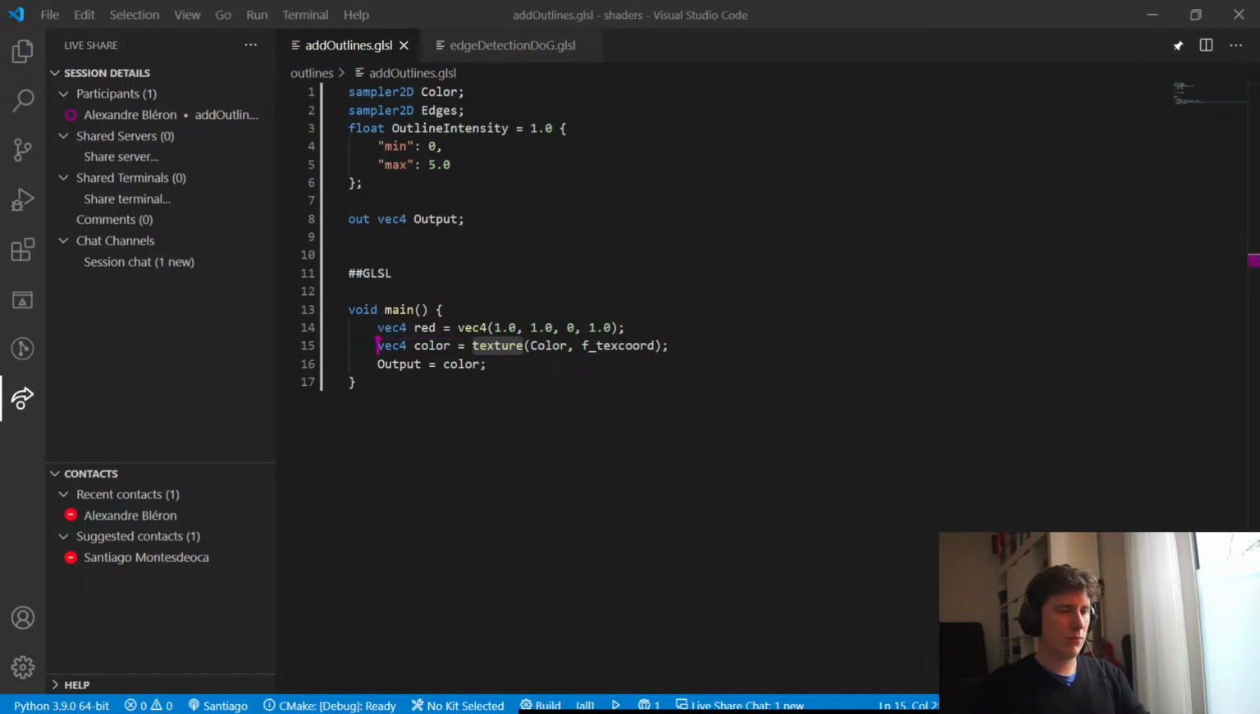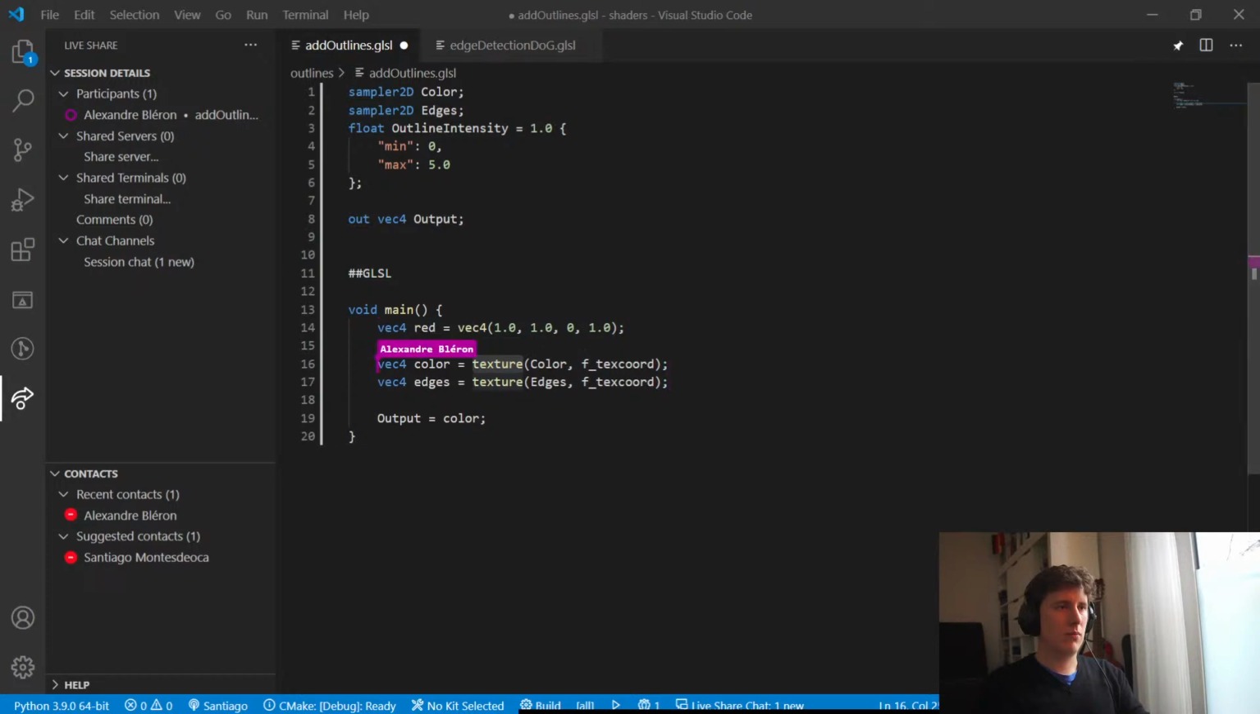There's considerable lag in this. For the edges, we just do exactly the same here. So there we go. We have both the color and edges as RGBA vectors that we can combine together.